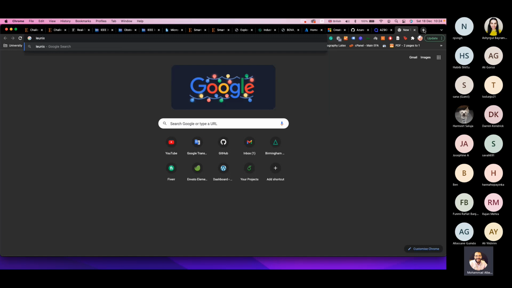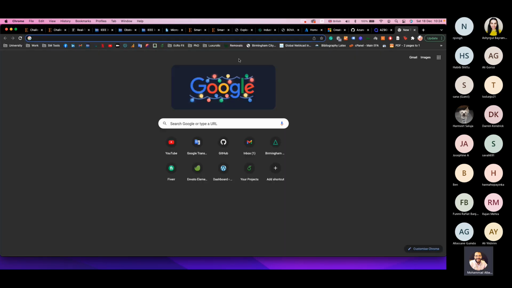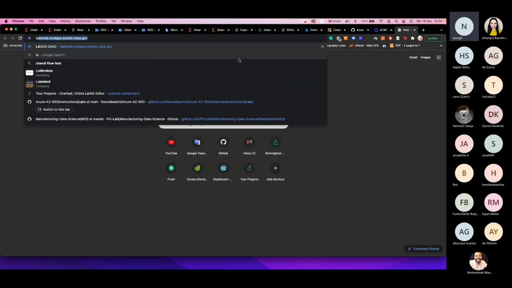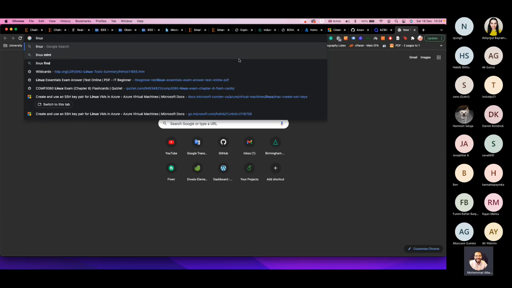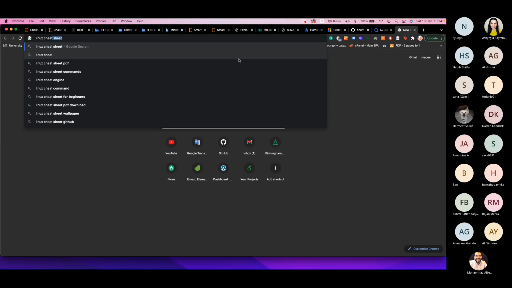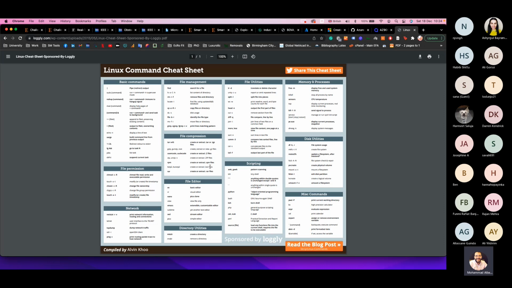Linux. Is it spelled L-E-N-U-X? Sorry, L-I-N-U-X. Linux cheat sheet. Yeah, so here's most of the commands that you need to use in there.